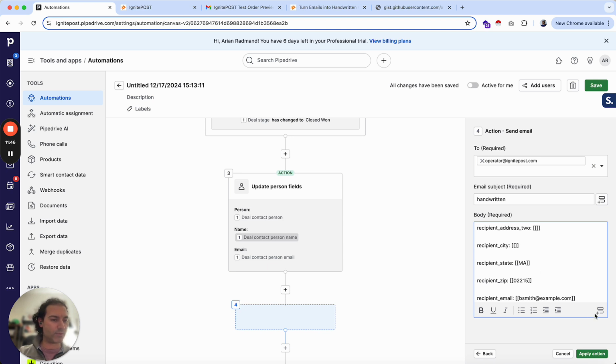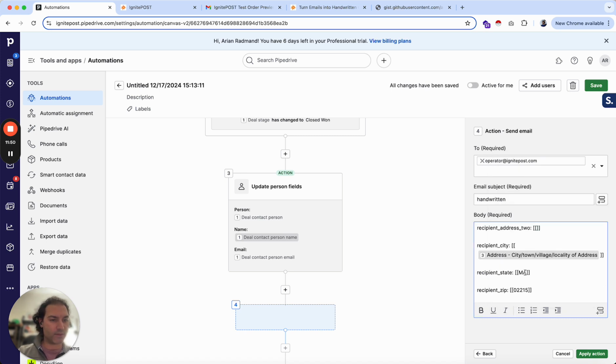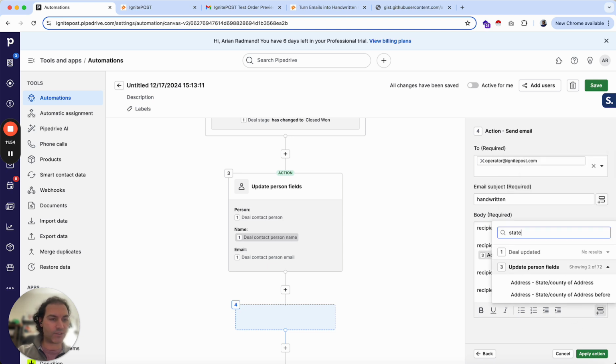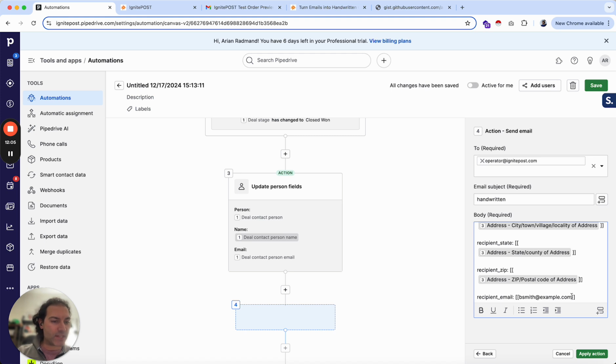But we do want to put in the city. So if we search for city, we do that. We want to put in the recipient state. So if we search for state, we build that in there. And then last but not least, we want to pull in the zip. All right. And now recipient email, if you want, you can pass this in just so that you can map it and know who you're reaching out to.